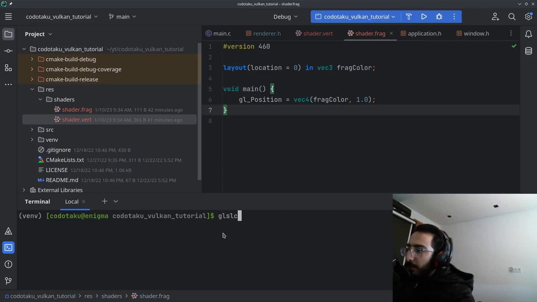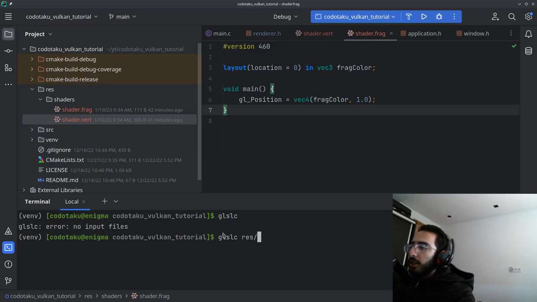glslc, let's make sure it's there. There we go. So glslc, you give it the file, which is in this case shader/shader.frag. Let's start with vert, why not? And make sure to add -mfmt. In fact, let's add it before that stuff. -mfmt equal to c.